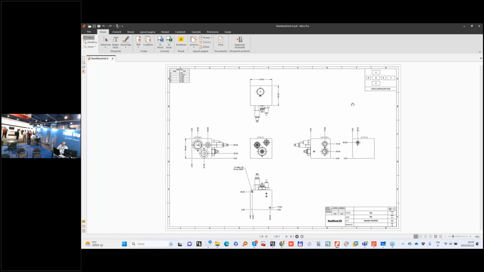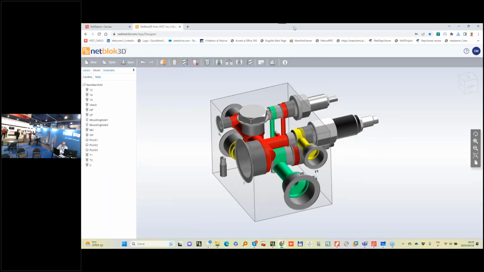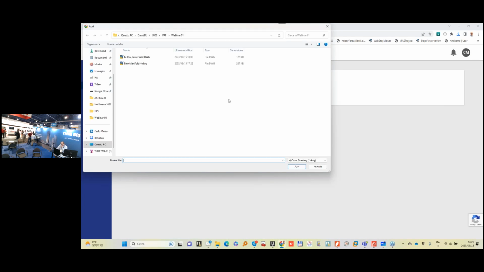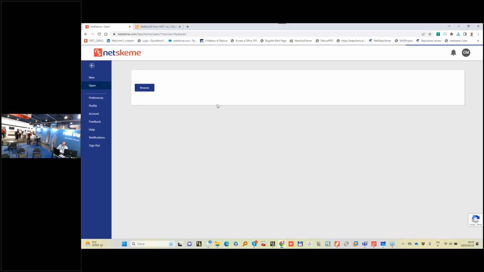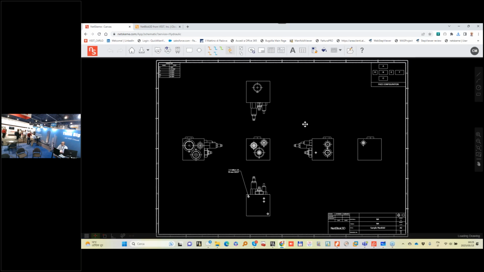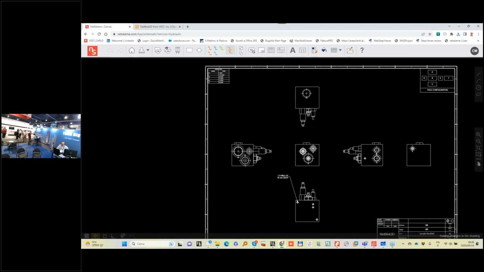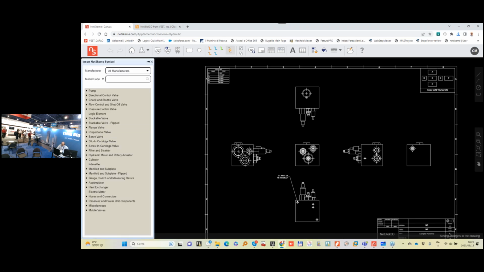The same file, if you need to make some change, maybe attach the diagram, can then be opened in HyDraw, or I can show you that it will also be possible to open it in NetSkeme. So I can go to NetSkeme, open, I don't save it, and browse, and I can open my new manifold. Like I said yesterday, NetSkeme is a light DWG editor. It does not have full compatibility with all AutoCAD entities, but most AutoCAD files will open fine. For instance, here I could just draw a diagram.